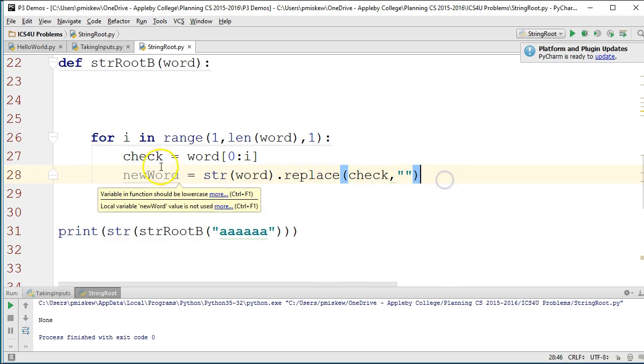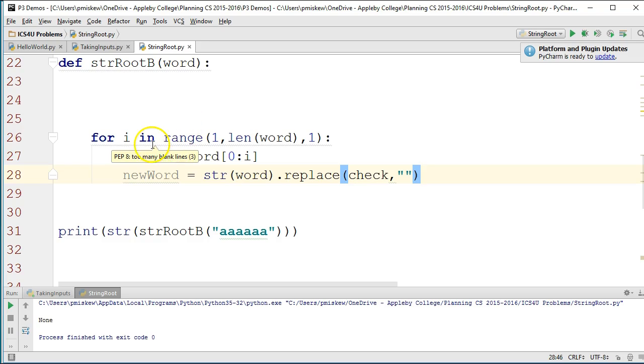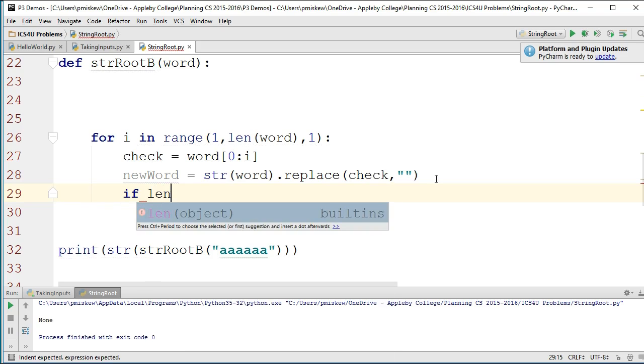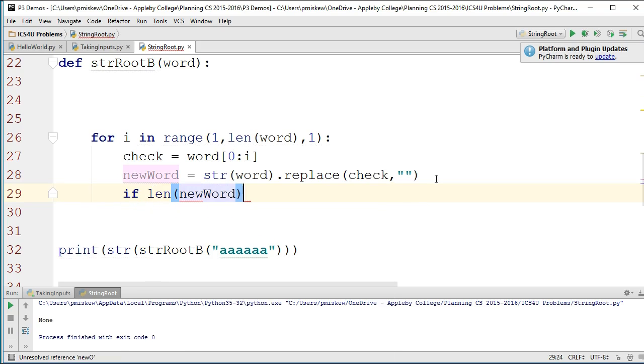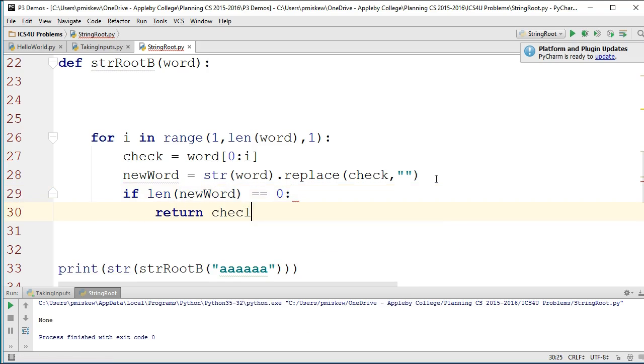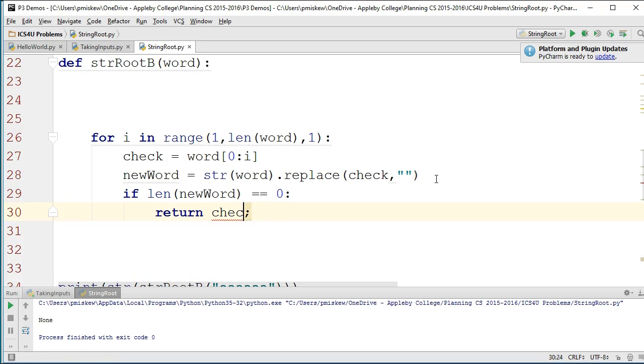So what this does now is it essentially pulls out, just like in our last video, the first letter, and puts that in a variable check. But then I'm going to replace all the instances with an empty string, not space. So all I have to do is say if the length of new word is equal to 0, meaning there's nothing there, we're going to return check. And outside the loop, if I make it through this whole loop and never actually return anything, I know that there's no common root, so I'm just going to return word.